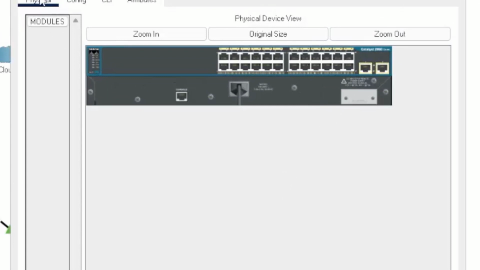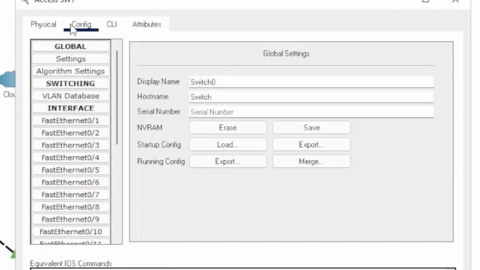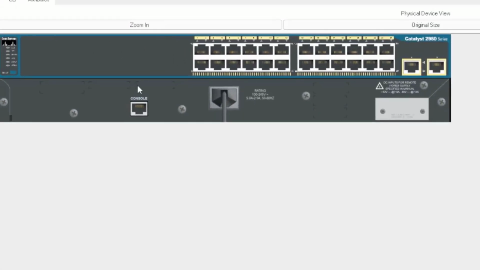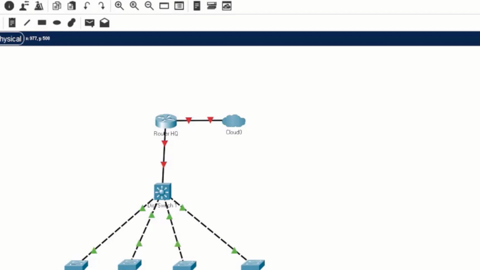When you click on the device, here are the options, right? Physical, config, CLI, and attributes. So let's say for physical, you can zoom in. For this switch, there's not much customization involved, because this is fixed. But for some other devices, you can add more modules there, so you have more flexibility on the hardware itself. Okay, we're done with the router and the switch.